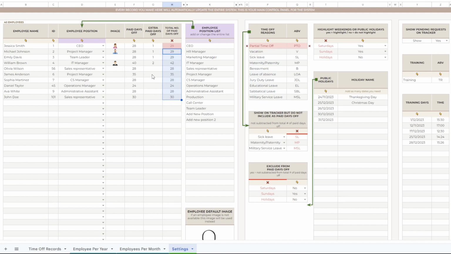So if an employee has 28 paid days yearly, and you might need to send that employee one day off for a different reason, let's say for delegation, you don't want to subtract that day from their total number of paid days off. So you just simply need to use, in your regular list of reasons, something like delegation.